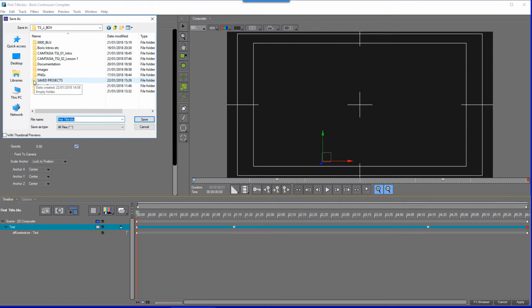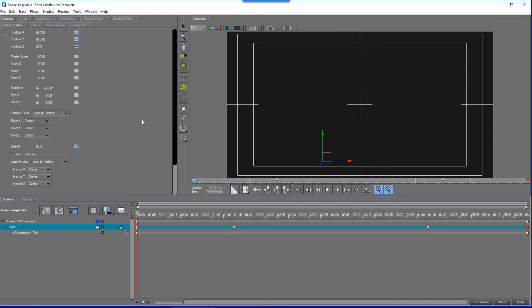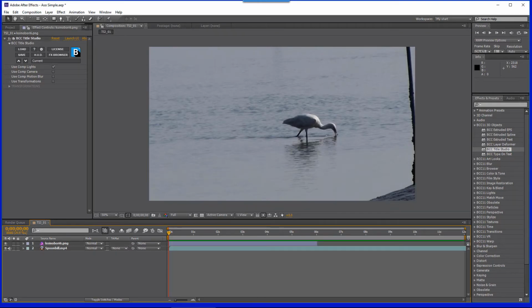Open it, give the project a name, Ariake Single, save. Now I can go ahead and apply the effect and go back to the host application. Play the effect.